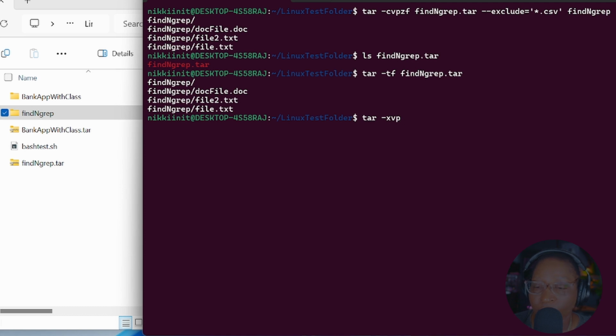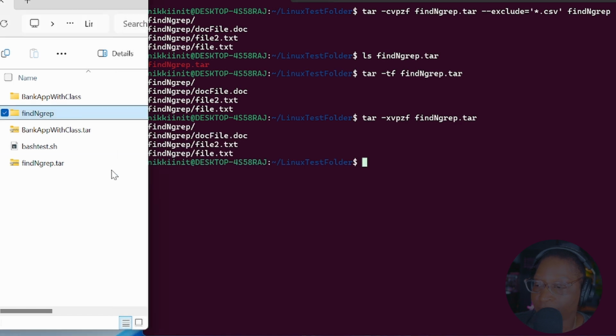And I'm also going to give it Z, and the Z just means to unzip or uncompress that file. And I also want F. The F is for the file name. So the file I want to uncompress is my find and grep folder, or find and grep zipped file. So I'm going to say find and grep.tar, and I'm going to go ahead and hit enter. So you didn't see a difference because I already have a file in here called find and grep.